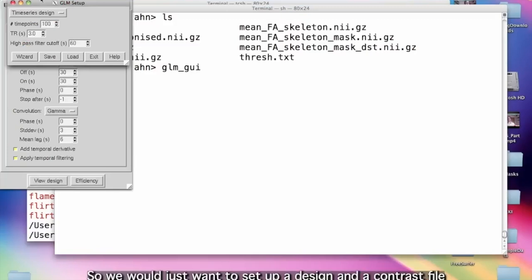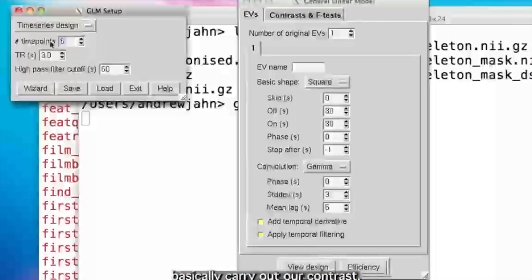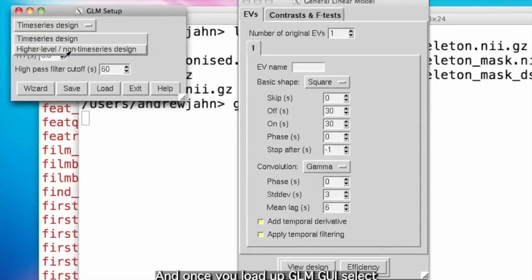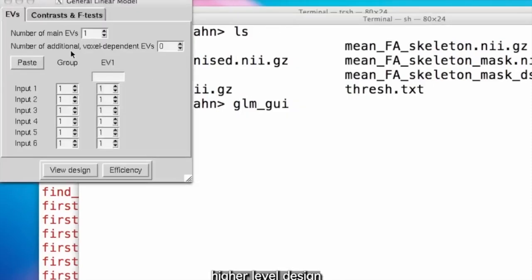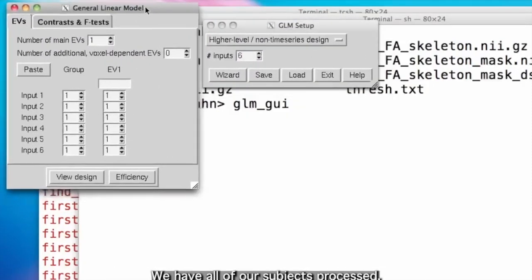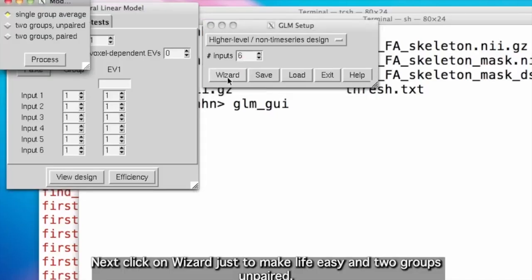We just want to set up a design and a contrast file so that we can carry out our contrast. That sounded kind of circular, but whatever. Once you load up GLM GUI, select higher level design because we are carrying out a second level analysis. We have all of our subjects processed. There are only 6 in this example data set, so you would change that based on how many people you have. Next, click on Wizard just to make life easy, and 2 groups unpaired.